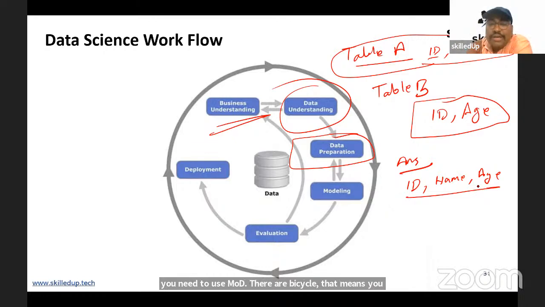Is that clear, guys? Each and every part you need to ensure. So I hope that is clear for modeling. After that, you have done the business understanding. You have also done data understanding, data preparation and modeling. All these things you have already done.